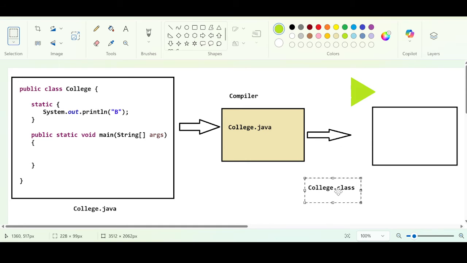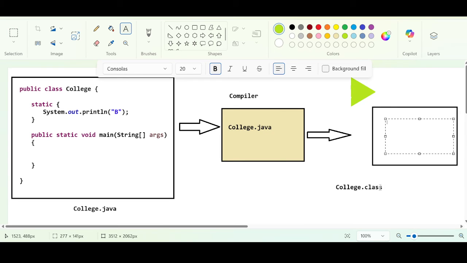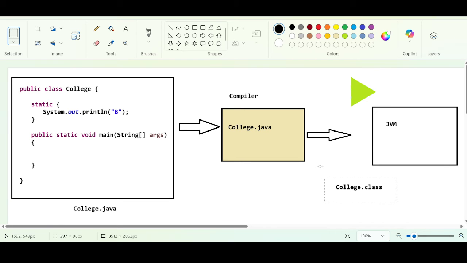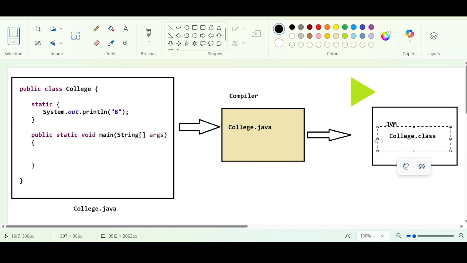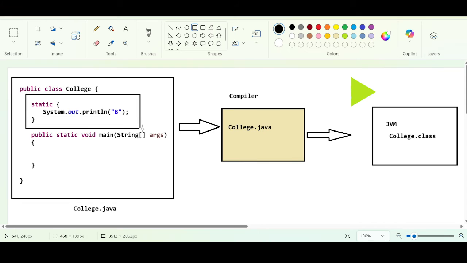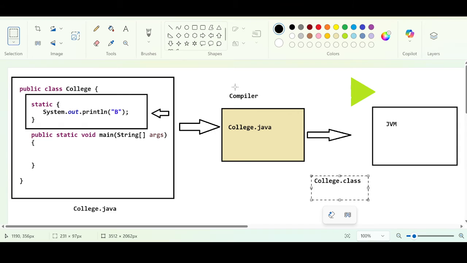There is a time at the time of loading the .class file to the JVM. So this is the JVM. The moment you hit the run button, the .class file will be loaded. At the time of loading the .class file, if there is any static context, any static block, the instructions inside the static block will get executed. This happens at the same time as loading the .class file to the memory, the moment you hit run.